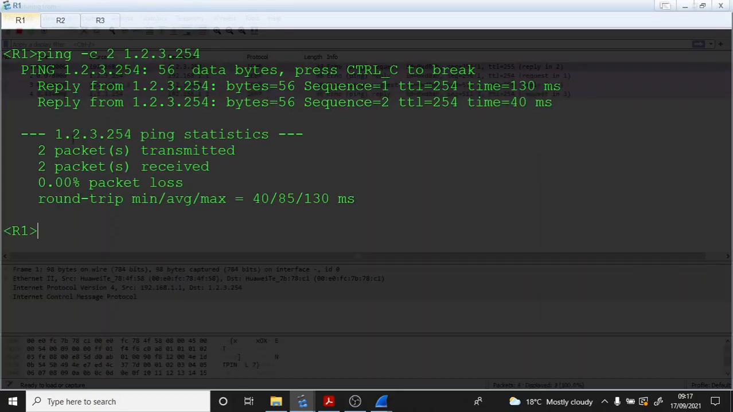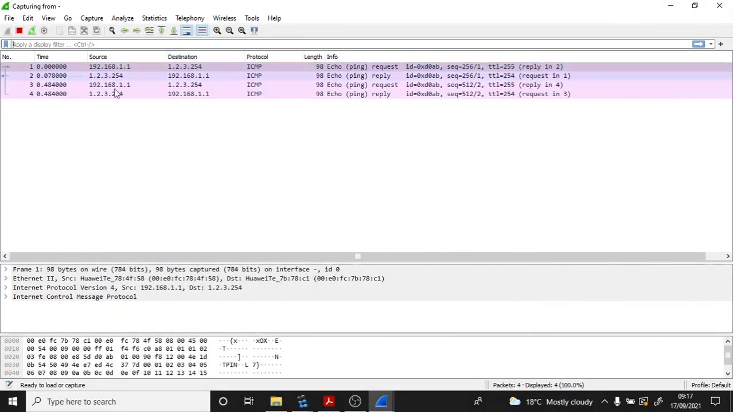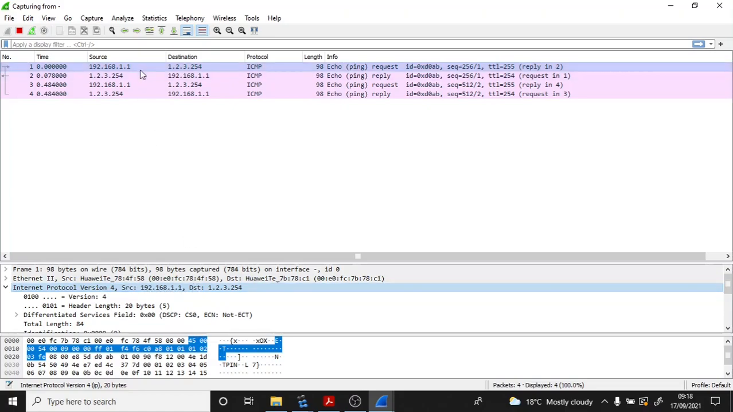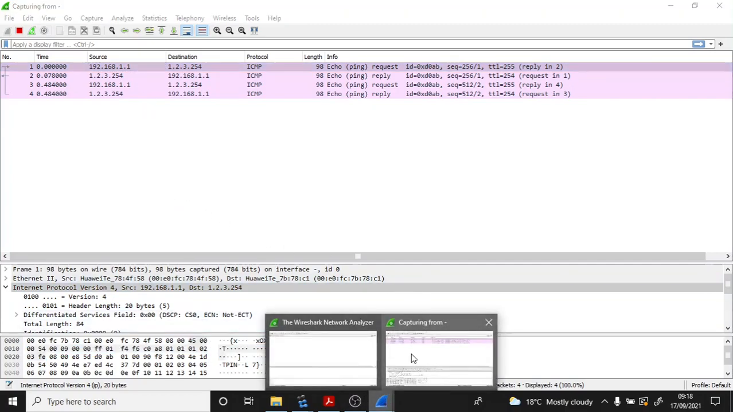Okay, so you can see that the ping has been successful. Let's see what happens on the inbound interface. So focus on the request. You can see that for the request, the source IP address on the IP header is 192.168.1.1. So that is the private request. Let's have a look at what happens on the outbound interface.